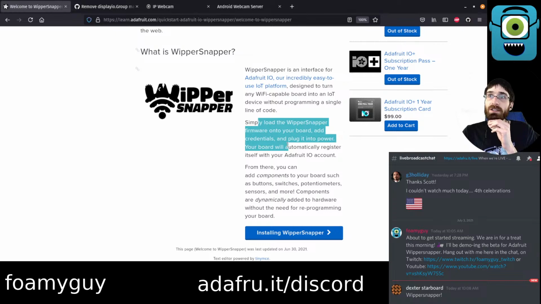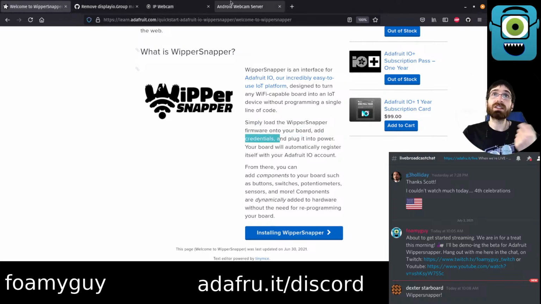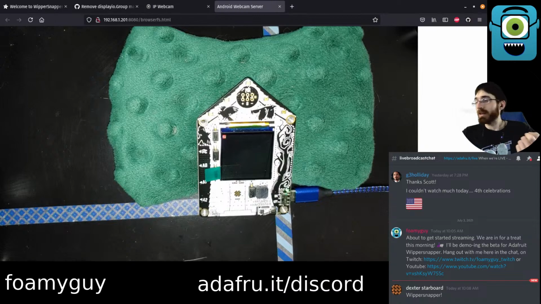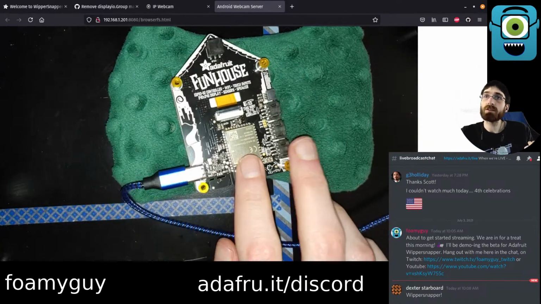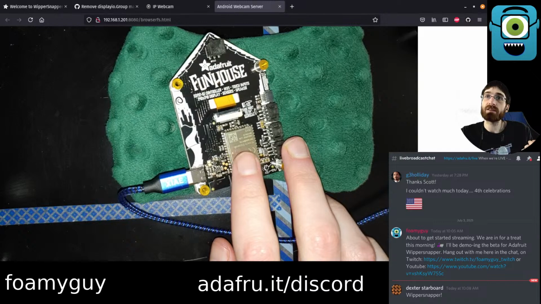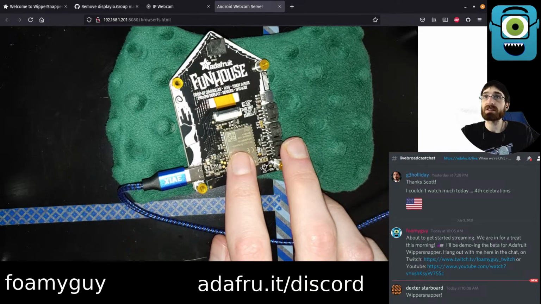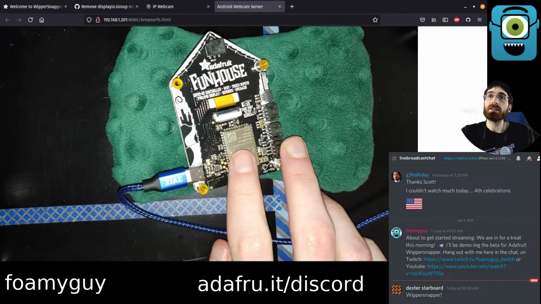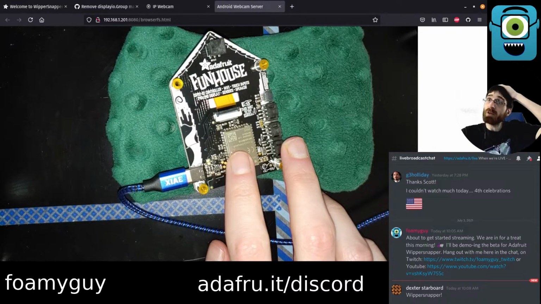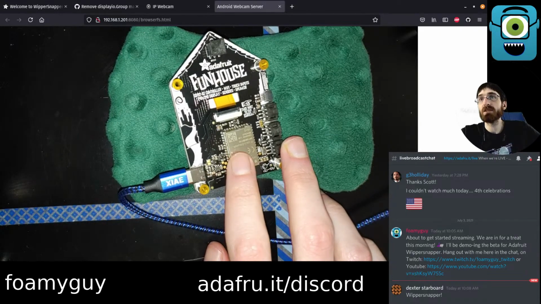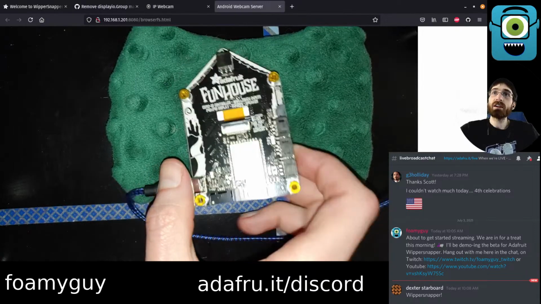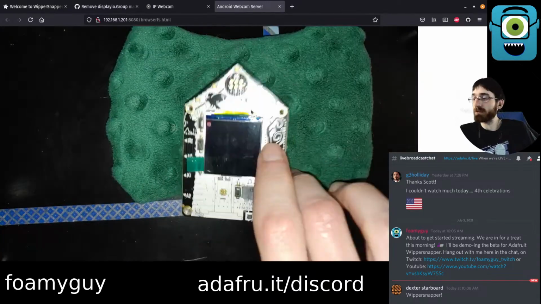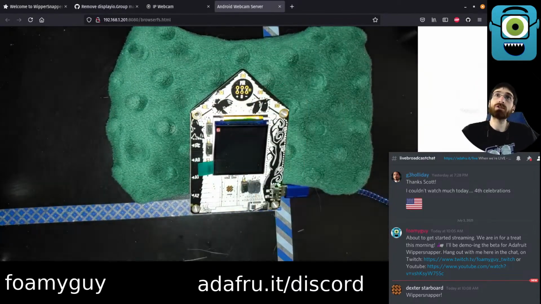So let's see, we need to load the firmware on our board. We're going to have to add some credentials because this device here, this Adafruit Funhouse, again, the main computer for this is inside of this metal cover. I believe at least it's underneath there. And this is an ESP32-S2, and this main chip does have Wi-Fi built in. So this device can access the Wi-Fi network without any extra hardware. It's all just built right in there.